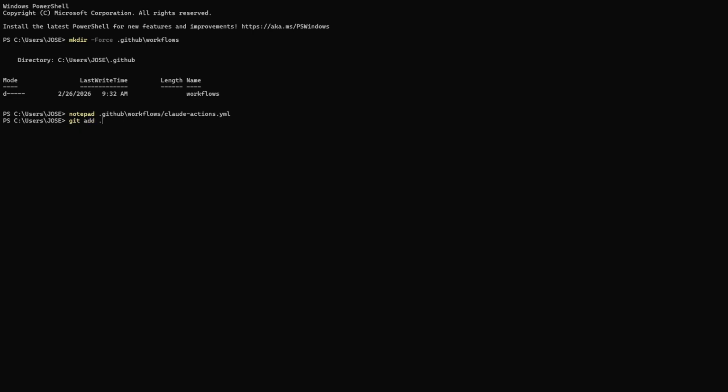Use git add to stage your modifications, followed by git commit -m "add GitHub Actions CI". Finally, push your changes to the main branch with git push origin main. This action will trigger the workflow, executing the build, test, and deploy processes automatically.